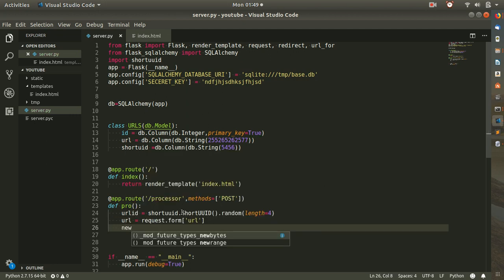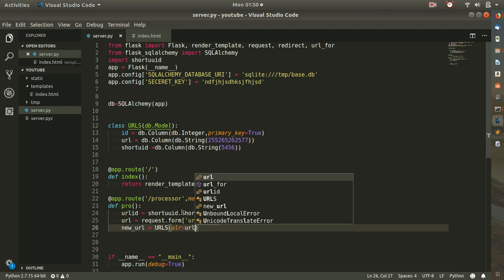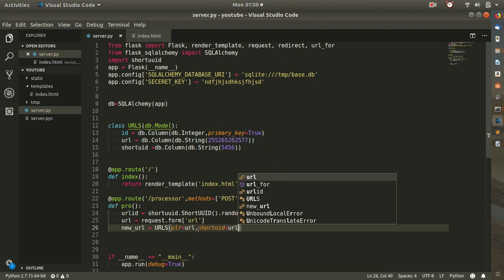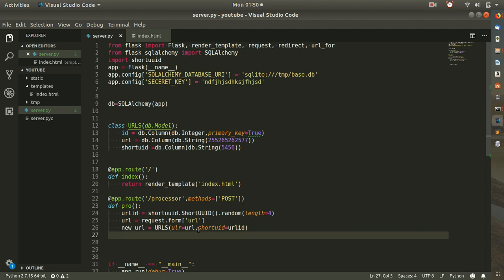Then we need to save this into the database. I'll call this new_url. New URL equals the name of the table up there, URLs, with url equals url, which is this URL. This column here equals this. Then I will say comma, short_uid equals url_id.